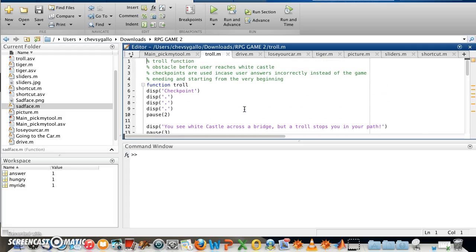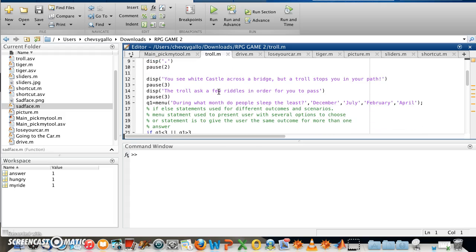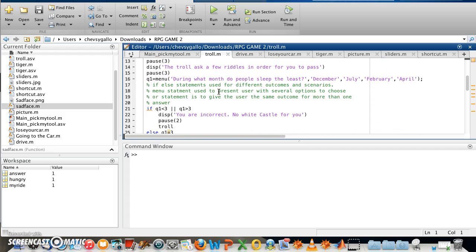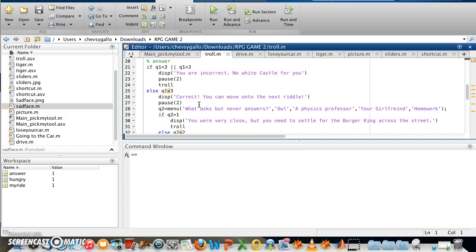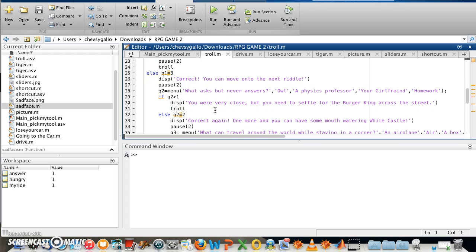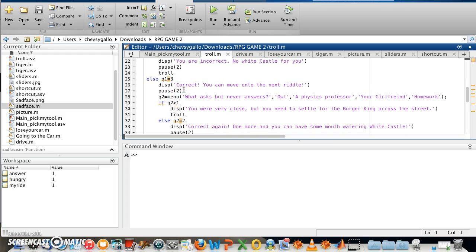If you get it wrong, as you see, we have a checkpoint right here. So you would just restart with the first riddle if you get it wrong. Or if you're on the second or third, it'll go back to the first one if you got it wrong too. And then this is where we have our or statement. So if you get this one or that one incorrect, you restart. No White Castle for you. That's what pops up. And so we have the if-else statements for this one.